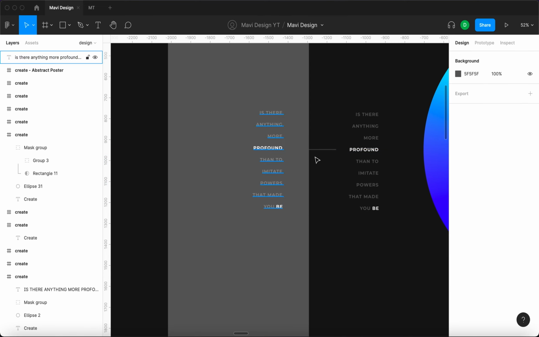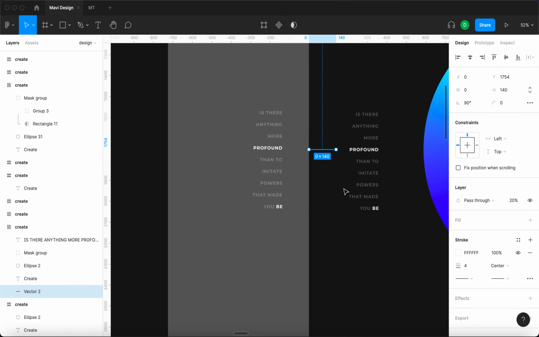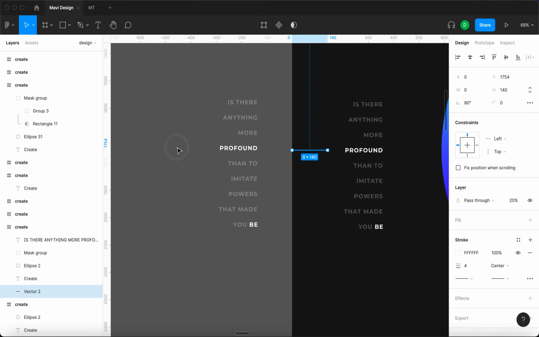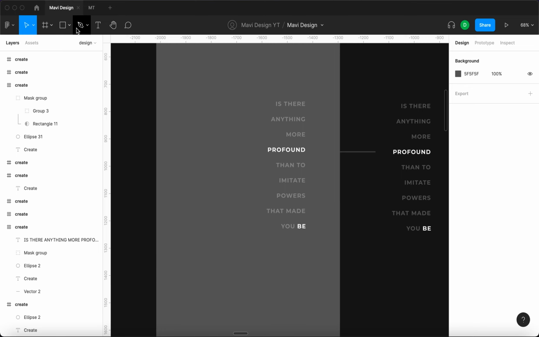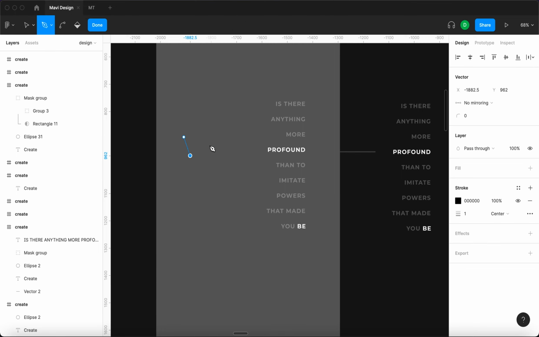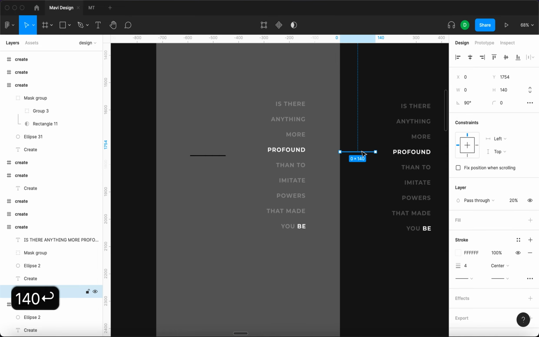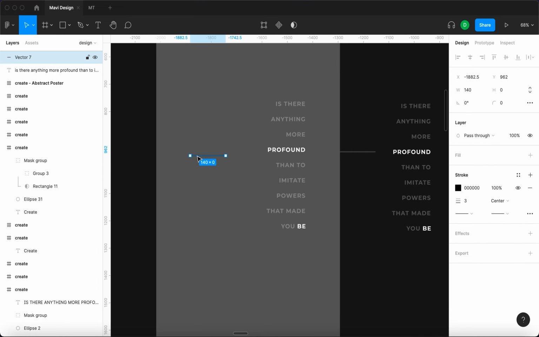Nice, we have that. Then we have a small line right here that is 140 pixels wide. We use a pen tool for that. So click and shift, enter. And then 4, make sure this is 140. What's the color? It's white with 20% opacity. So white, 20%.